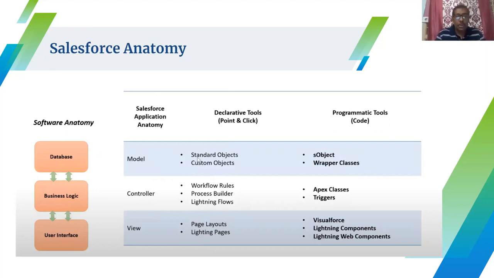Whereas business logic refers to the controller. Here we write business logic. With the declarative method, we use flow rules, approval process, Lightning flows, process builder and so on. Whereas for programmatic, we write Apex triggers and classes.